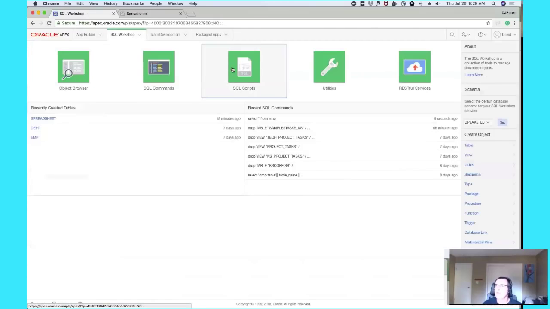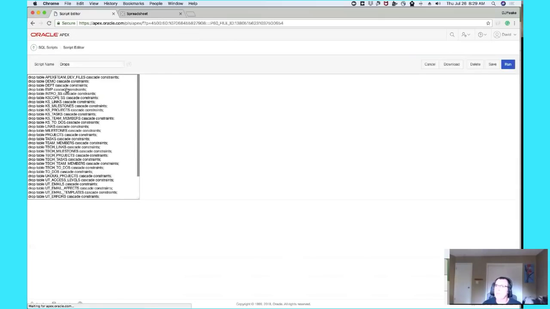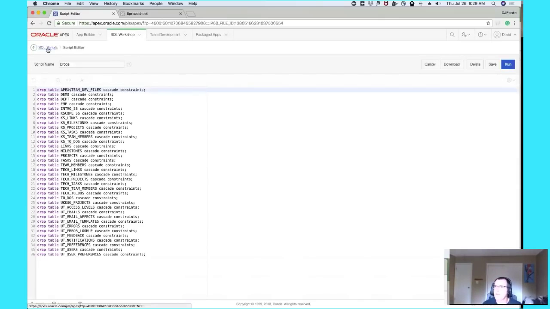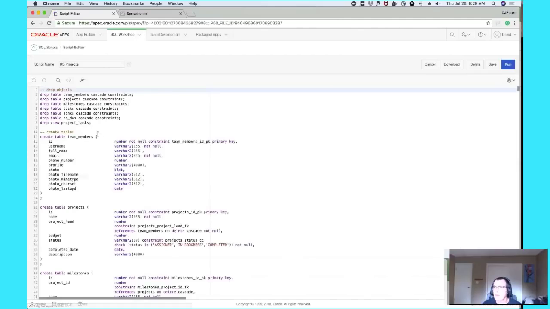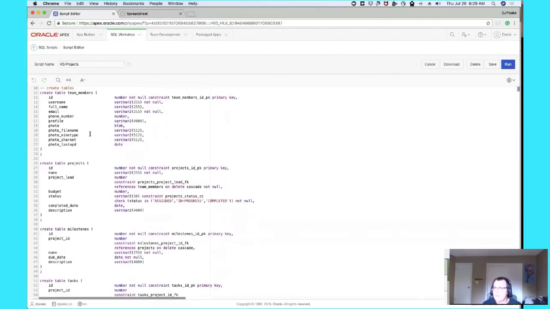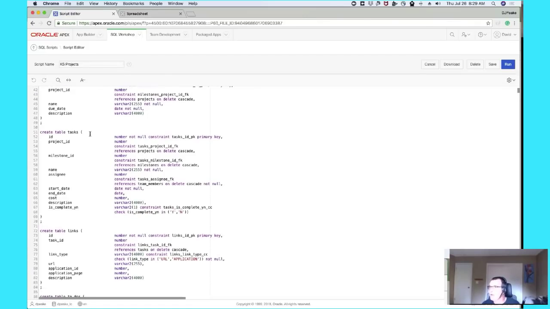We also have SQL scripts. So you'll see that I've got a few different scripts in here. Here's one I created to drop some database objects that I had in my schema that I wanted to get rid of. Here's another one that was creating some tables and what have you. And so, you can put anything you like in these scripts, DDL, DML, whatever it is you need, and then you can run them and then actually see the results.